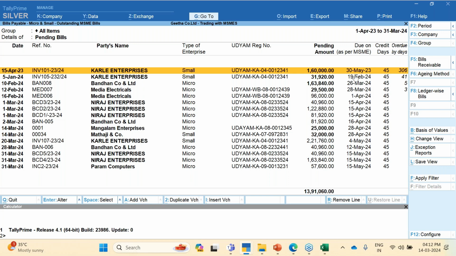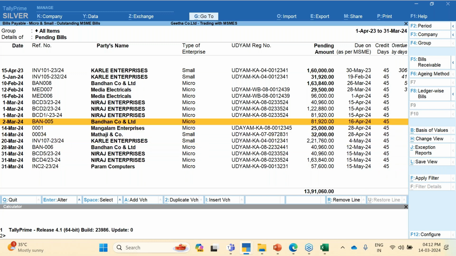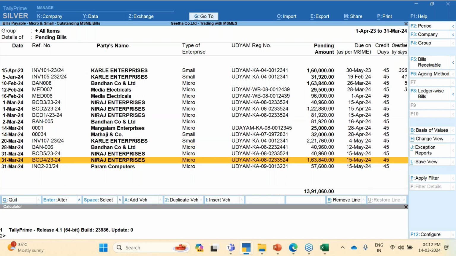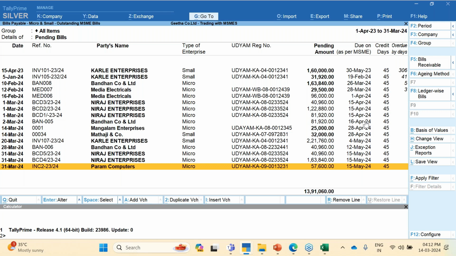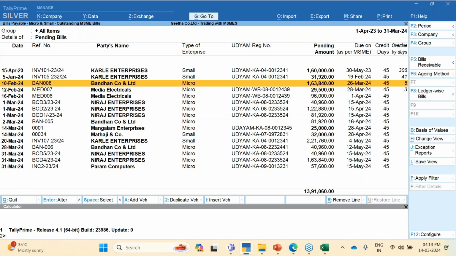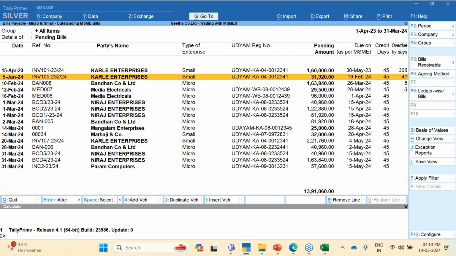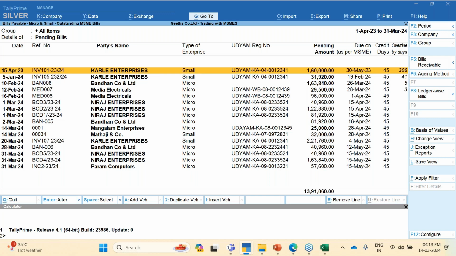If you see here, as per the MSME Act, every payment has to be done within 45 days, right? Based on the 45 days, you can see certain bills are due in April and certain bills are due in March, right? And certain bills are overdue here. These bills were supposed to be paid on 19th February. So it is almost due. And this is of last year, which is not paid.